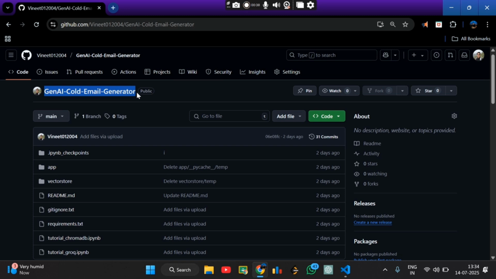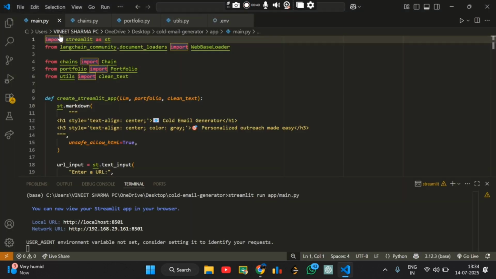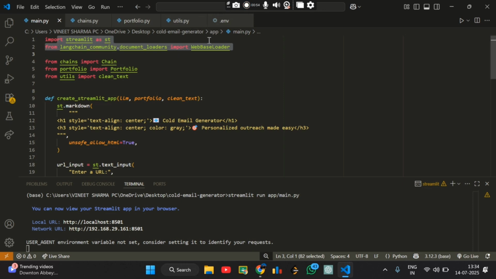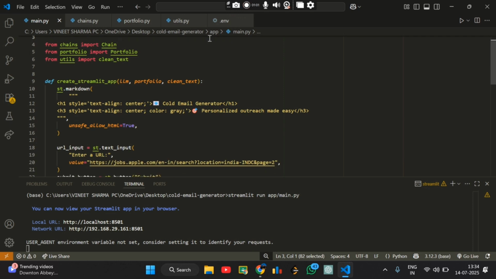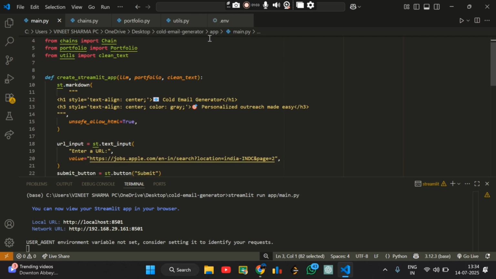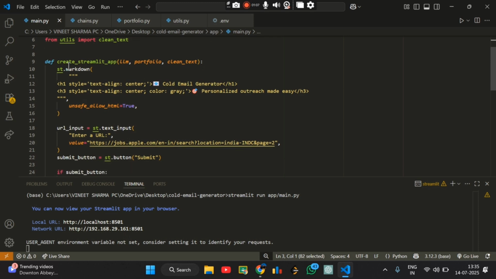Now let's walk through some main files of this project. The first one is main.py. This is the entry point and UI of our app. I'm using Streamlit to build a simple interface where the user pastes a job URL, and when the submit button is clicked, it triggers the chain to extract jobs and generate a cold email using the LLM. We also display the output email directly on the page using st.markdown.